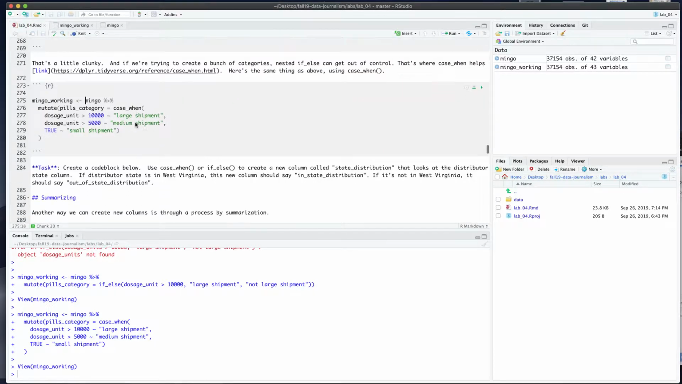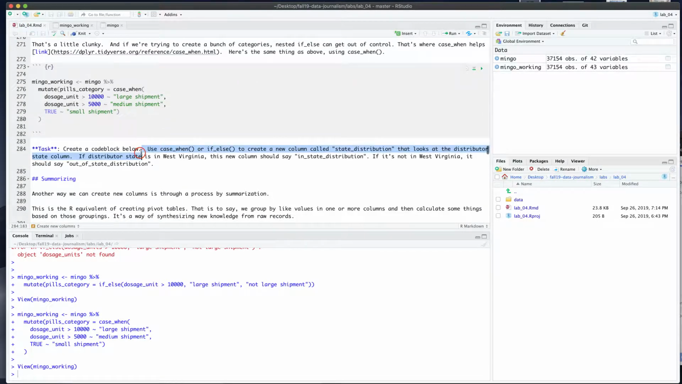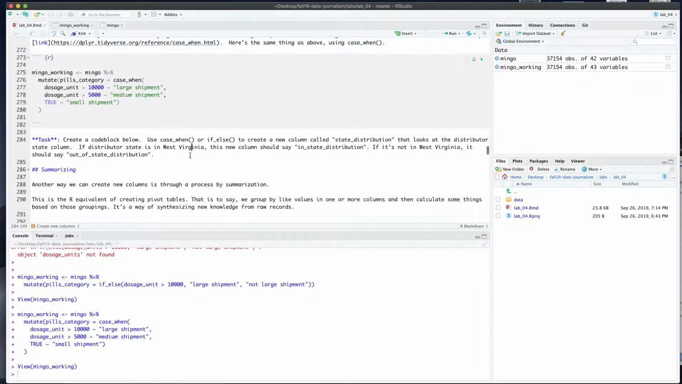Okay, all right, so I want you to create a code block below, and use case_when, or if you want, use if_else, to create a new column called state distribution that looks at the distributor state column. If the distributor state is West Virginia, where we're looking, then the new column you're creating should say in-state distribution. And if it's not in West Virginia, it should say out-of-state.